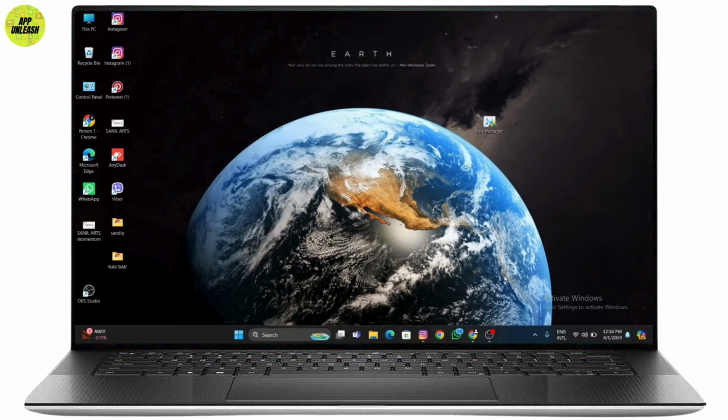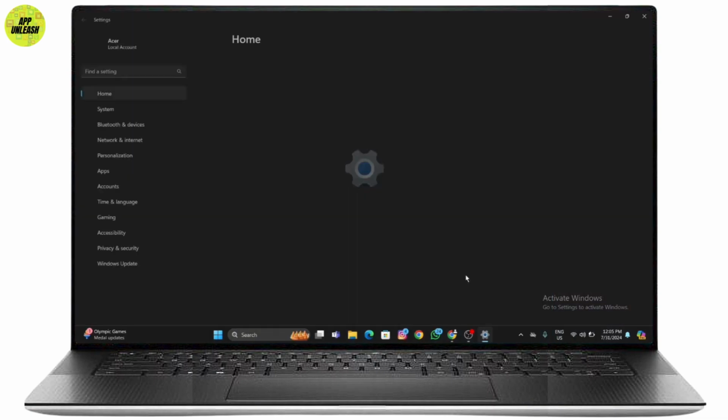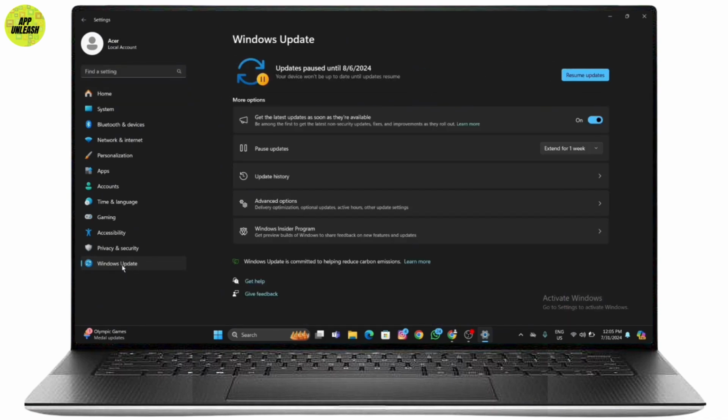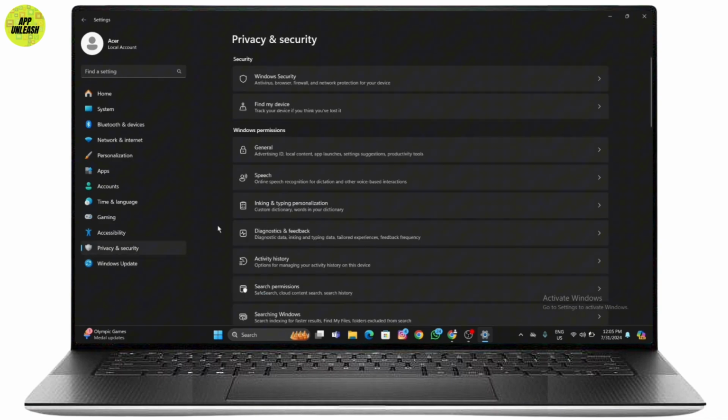Once your computer is back on, the next step is to check for updates. Outdated software can slow down your PC. Click on the Start menu to go to Settings, then Update and Security, and click on Check for updates. If there are any updates available, install them.